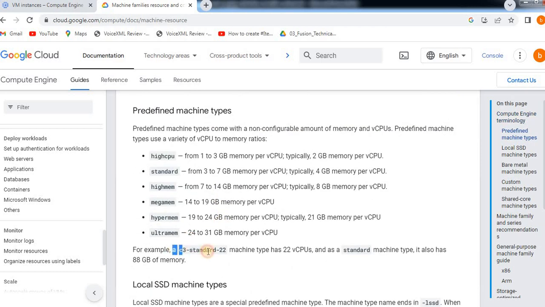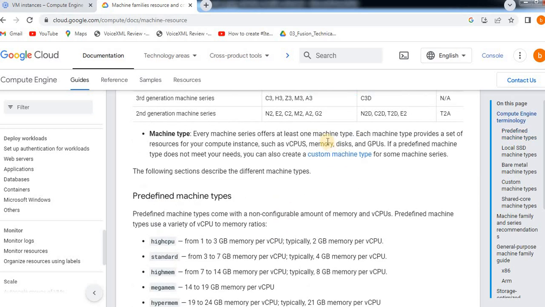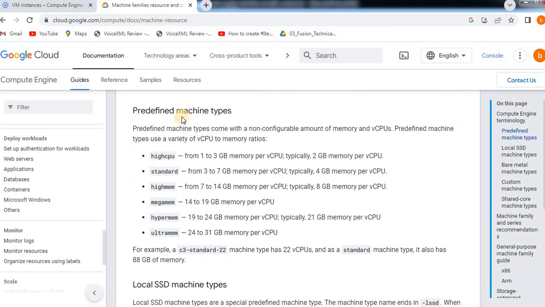Machine type, I'll show you just how the machine family looks like. Okay. See, this is the machine family. Machine type is an arrangement that provides a set of resources for your compute instance, such as virtual CPUs, memory, disk, and GPUs. How many disks are there, how many virtual CPUs are there, and how much memory is there. Okay, these all in a single series we are going to show. That is called a machine type. Okay, you see these are the predefined machine types they have created here. If the predefined machine types are not enough for your requirement, you have to choose customized machine configurations. Okay.